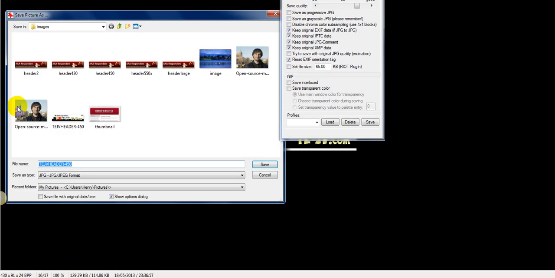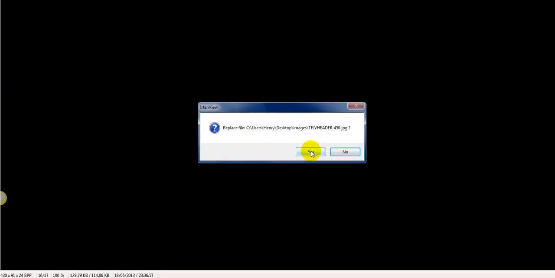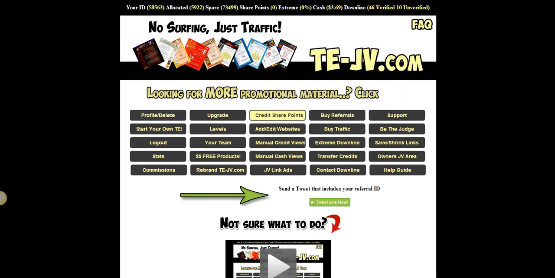Then we save this as, I think I called it 450, it should have been 430. Save as TJV header 450. Let's just save it as that, and we go save. It'll ask us to replace it, and we say yes. Now we are going to need to save this.